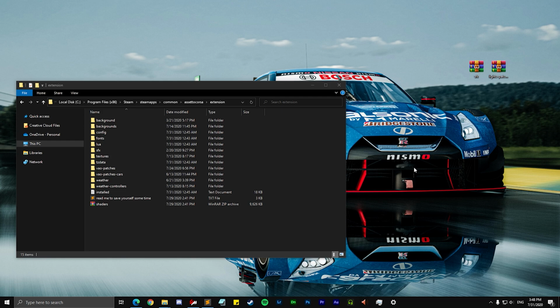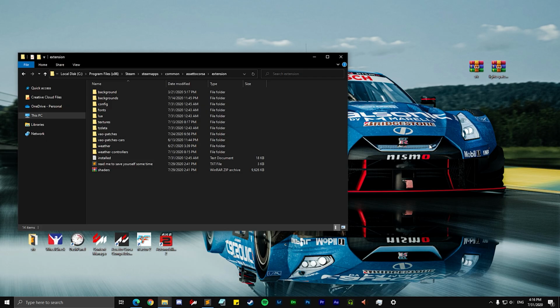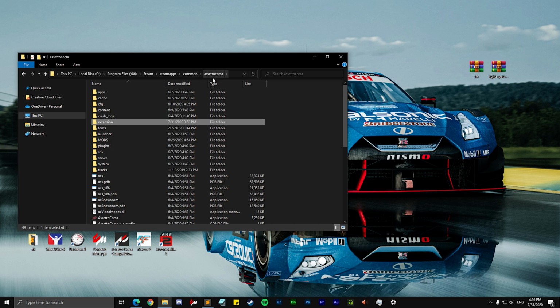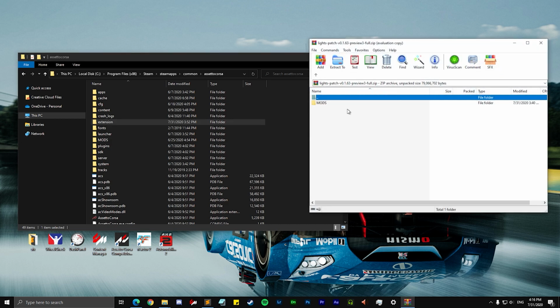Now, this folder contains all the sound effects from a previous build of CSP. We're going to use that on the new version that we're going to install. The safest way to do this installation is going to your Assetto Corsa root folder, and we're going to open up the preview build that we just downloaded. Now, inside this zip file, go to mods and then go to shaders light patch. Then go to extension, this folder here.